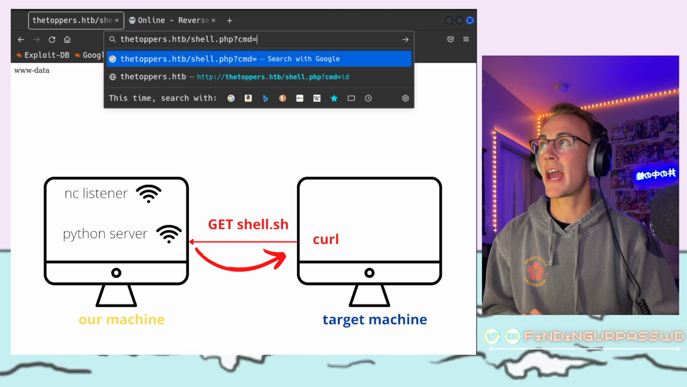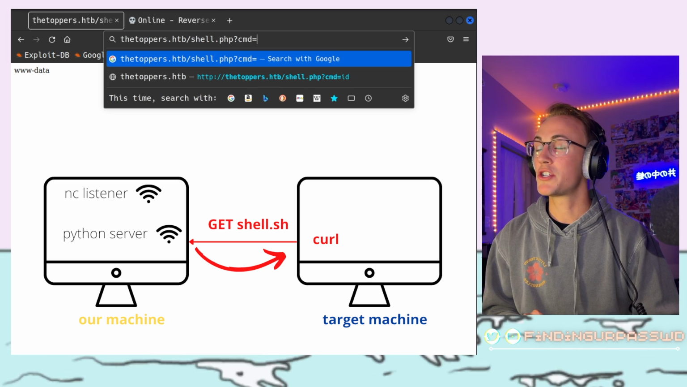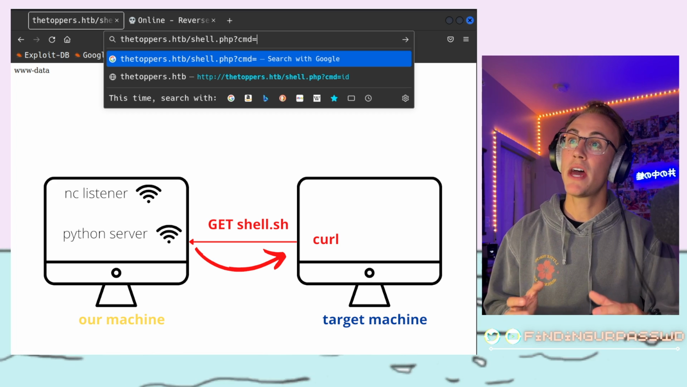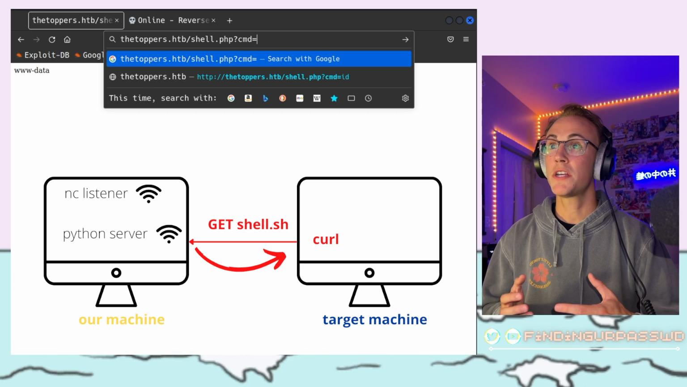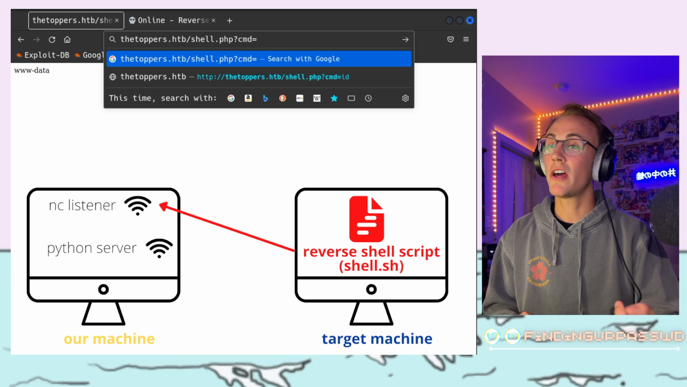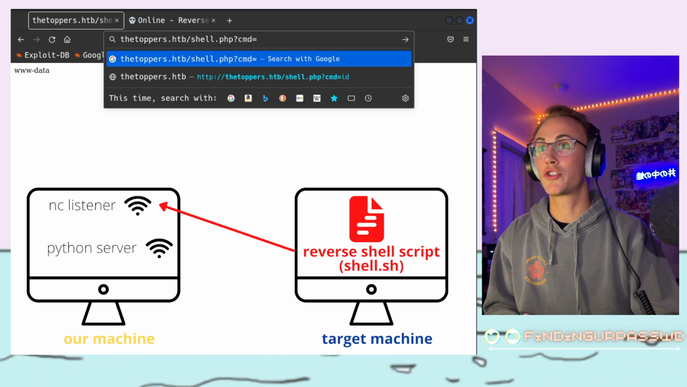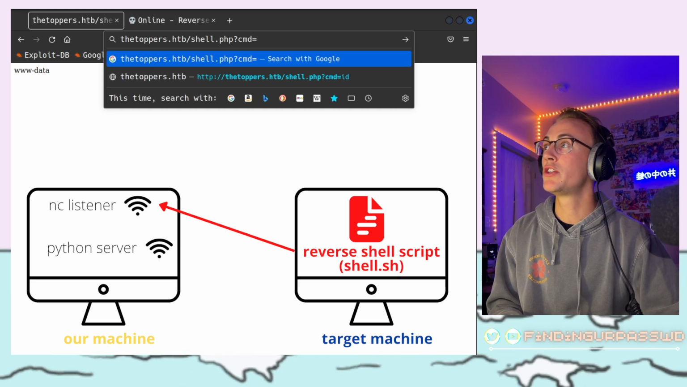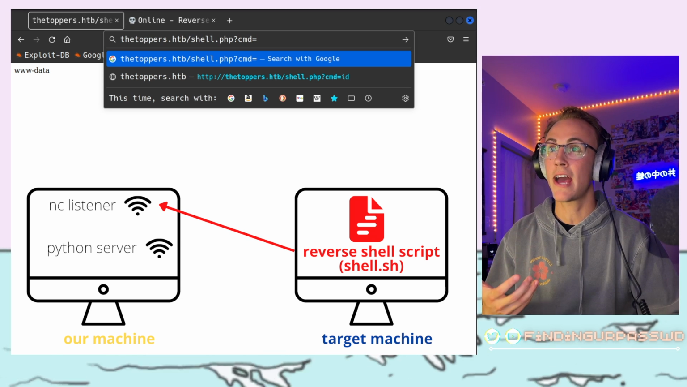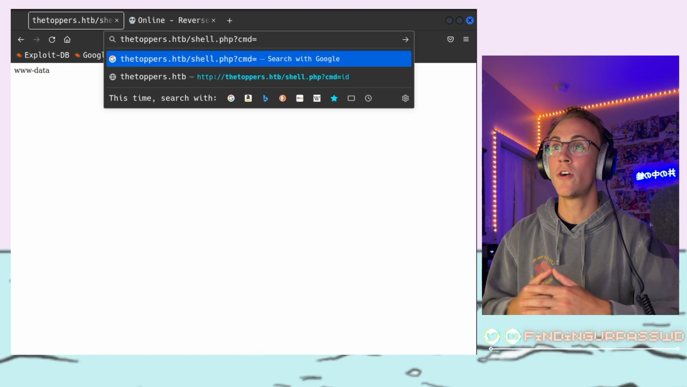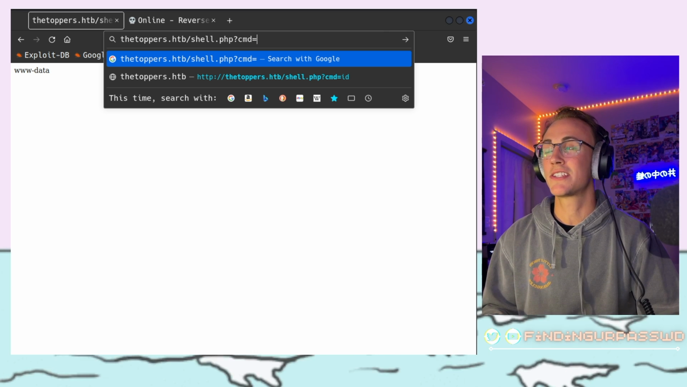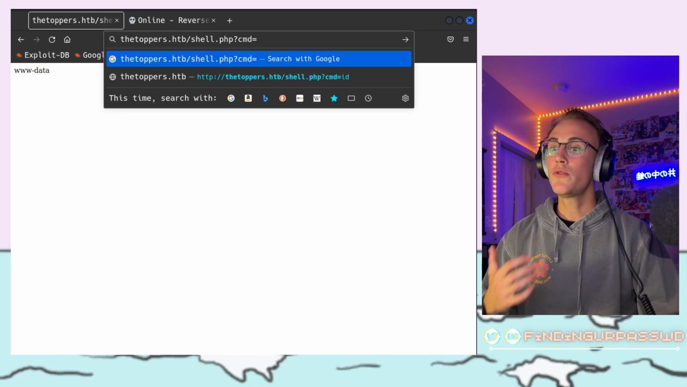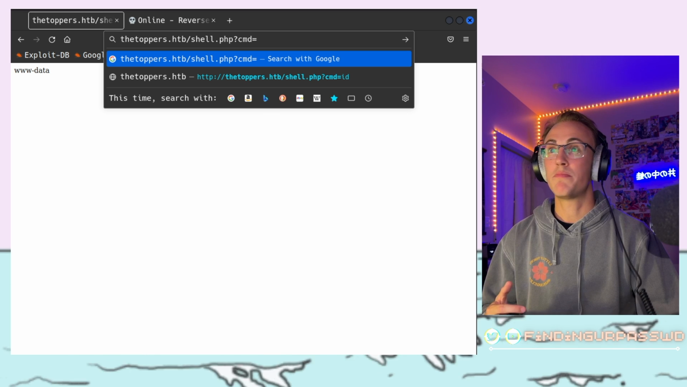So basically what's going to happen on the target machine is it's going to reach out, grab that reverse shell script from us, and then it's going to run that reverse shell, and that reverse shell is then going to trigger and send the shell back to our netcat listener, and then our netcat listener should catch the shell, and we should have persistent access on this machine. That sounds really scary, but it's really not.